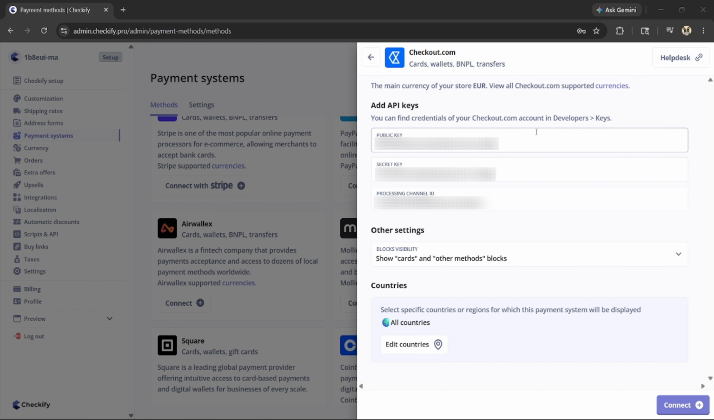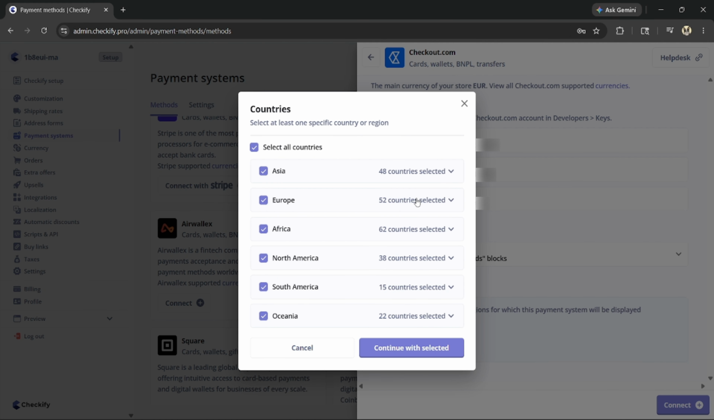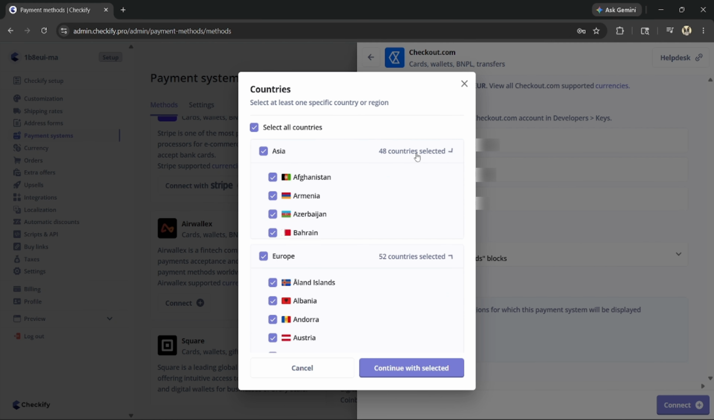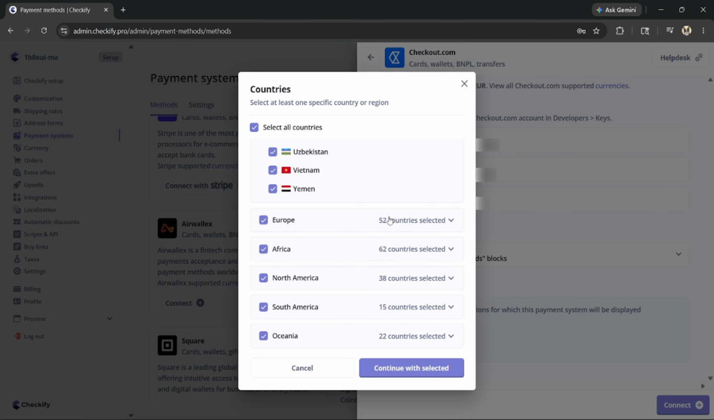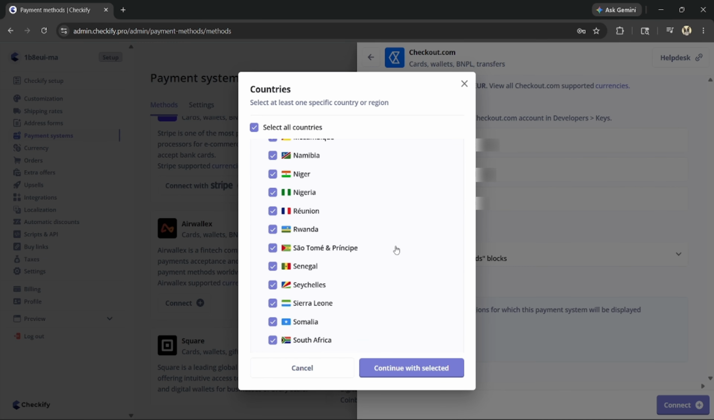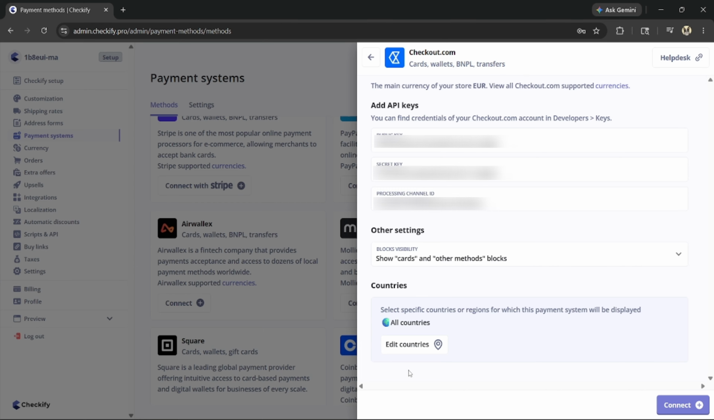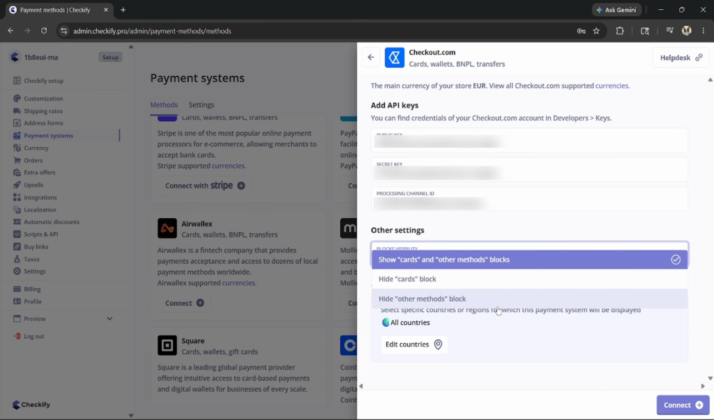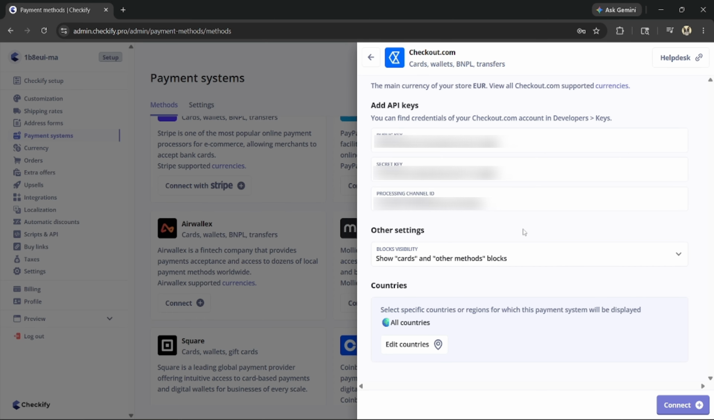Once the credentials are added, you can configure additional options for the payment method. For example, you can choose which countries should see Checkout.com during checkout, allowing you to localize the payment experience for different regions. Also, depending on your Checkout.com configuration, you may enable Apple Pay and Google Pay Express checkout buttons for faster one-click payments on the Checkout.com hosted page.